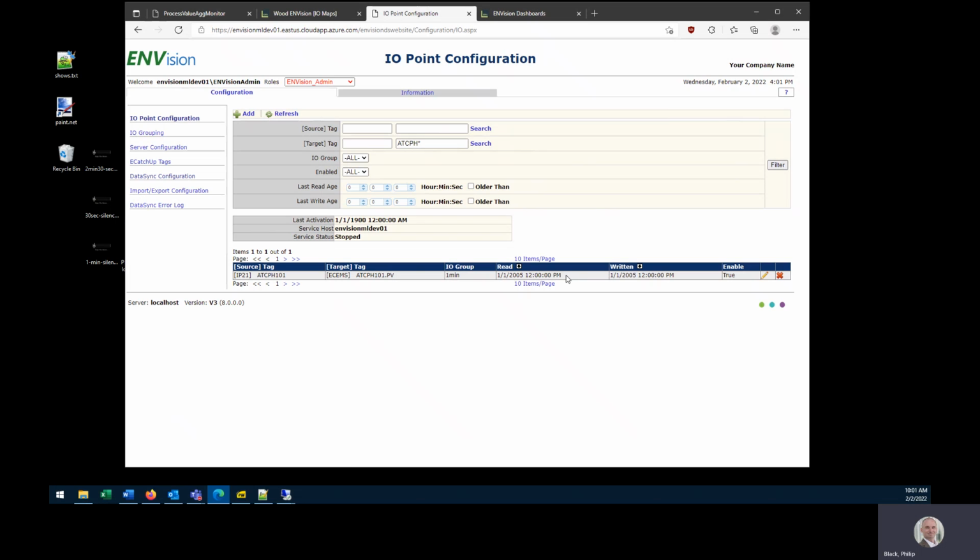From here, you can determine the last time DataSync attempted to read from the historian and the last time it wrote to the ENVision application. If this value is not current or very close to the last activation time, that indicates a problem with the connectivity between the DataSync application and the historian.